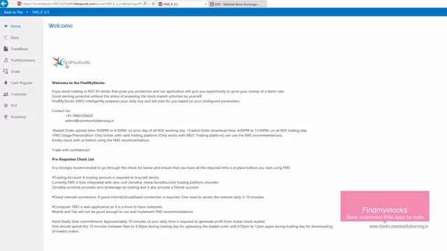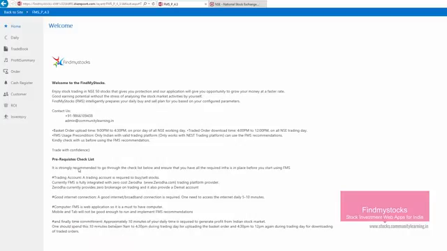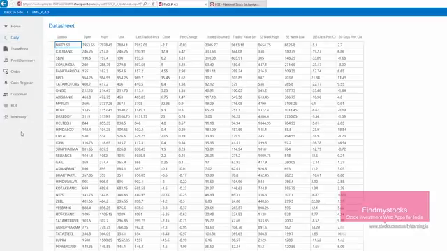You can do that by going to the website findmystocks.communitylearning.in. There's the web page. Through this web page you can register, and once you get the access, you follow the initial setups which are outlined, and then you will be here. So start with the daily activity. You go in this order, the way it's there from top to down.